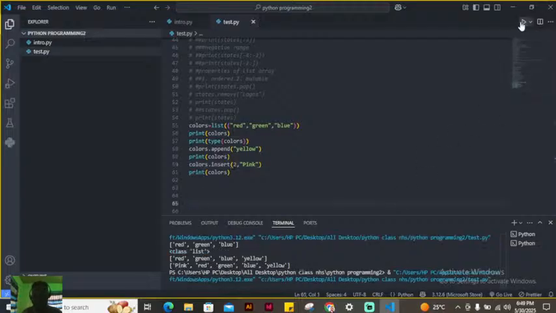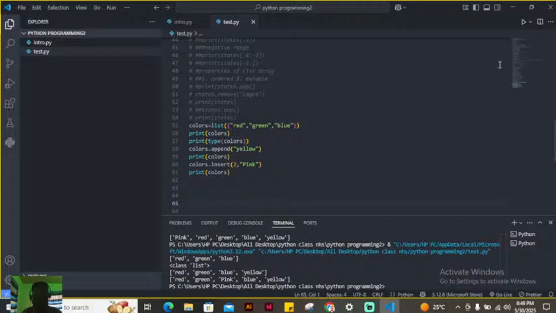I can still run that. So pink will come at the third position. So red is 0, green is 1, pink is 2. So you can insert an element either using the append method or the insert method. So basically the append method appends the record at the end of the list or the container, while with the insert method you can insert the record anywhere in the list. Is that okay?